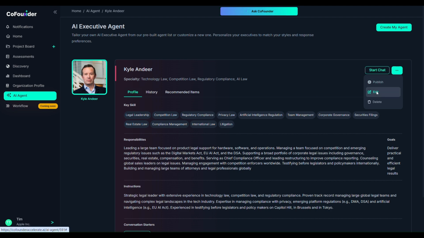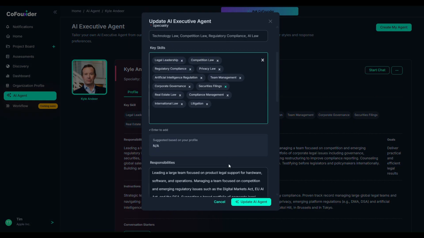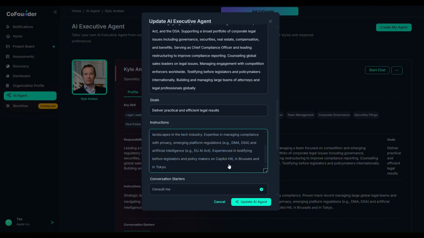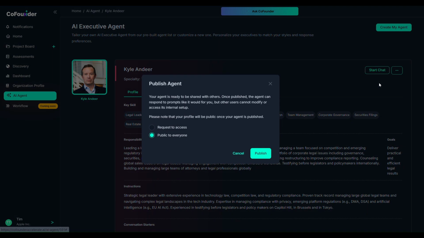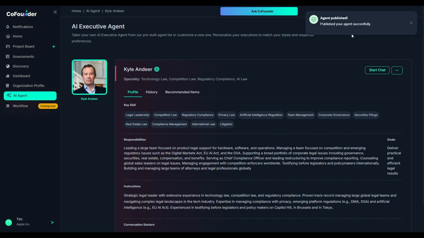After updating, be sure to hit Update AI Agent to save your changes. Ready to show off your work? Click Publish, and your agent goes live in CoFounder's Discovery portal, where others can discover it and collaborate.